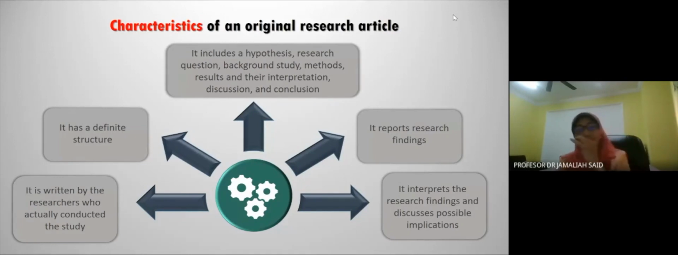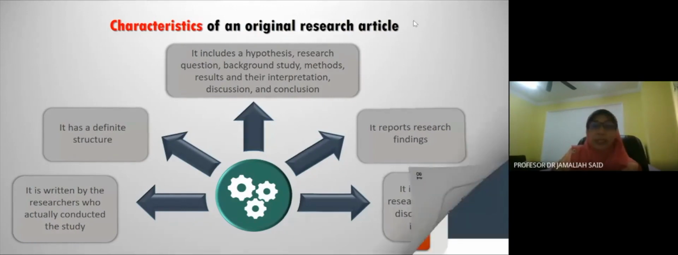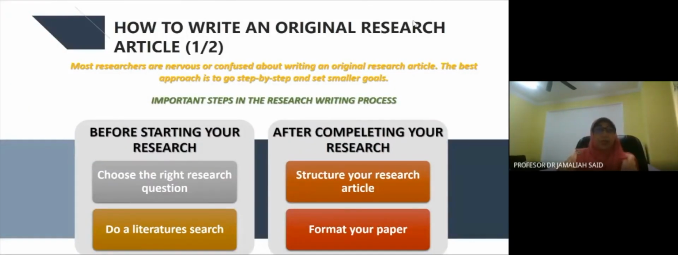So this is what we are going to focus on today. Report research findings, interpret the research findings, and discuss possible implications. Okay. How to write an original research article? Most researchers are nervous or confused about writing an original research article. The best approach is to go step by step. Okay, go step by step.